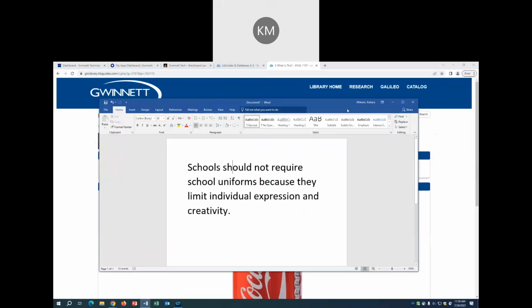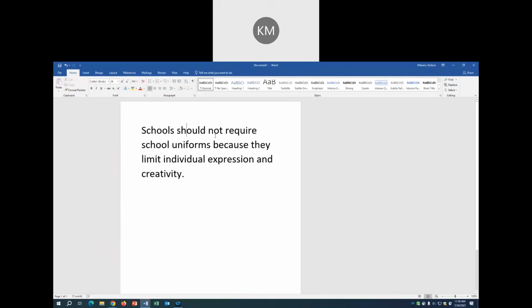So, I've generated this very general thesis statement. From this thesis statement, you can see that I am taking the against side because my thesis statement reads: schools should not require school uniforms because they limit individual expression and creativity. Now, once you generate your thesis statement, you can then pull keywords from it, which you will then use to perform a search in the library databases.